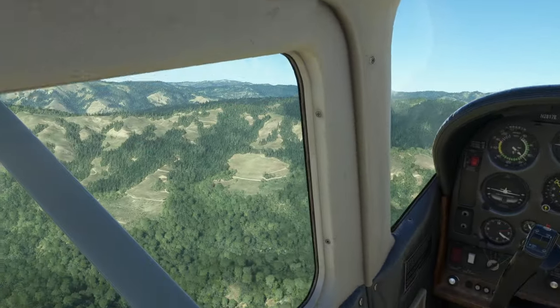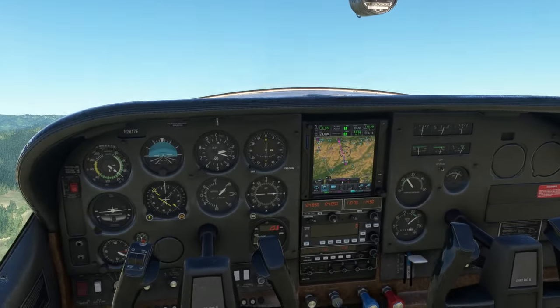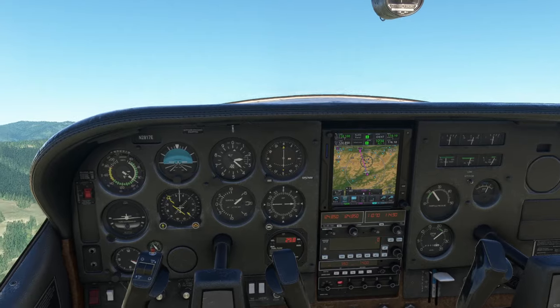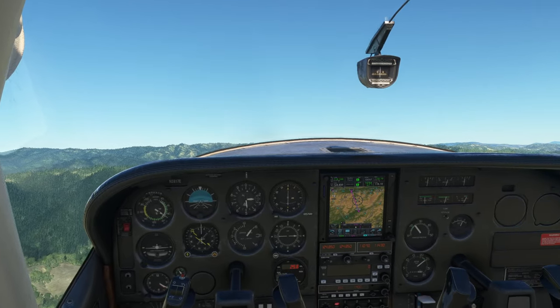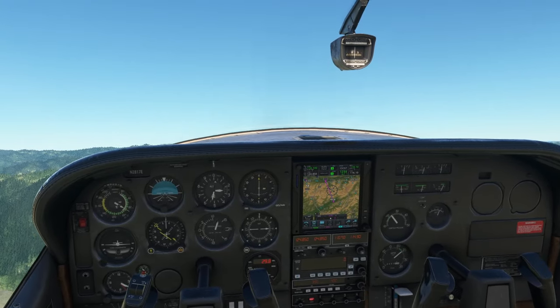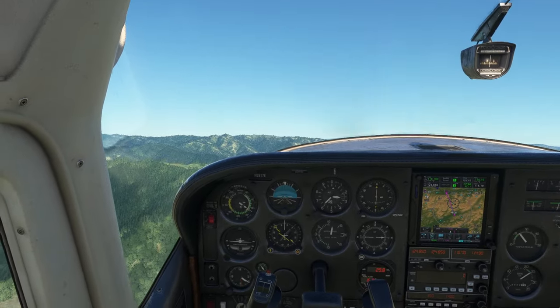To be honest though, the Carenado aircraft are quite simplified. You haven't got any way of damaging the engines in them really. So although we can follow best practices, they don't really have any effect in the Carenado aircraft, so we do our best.